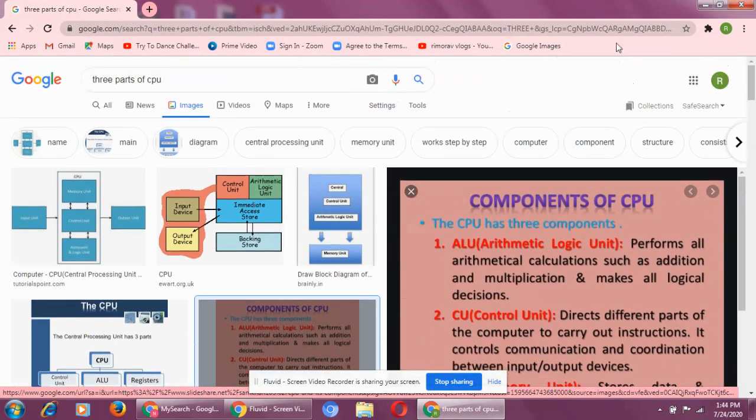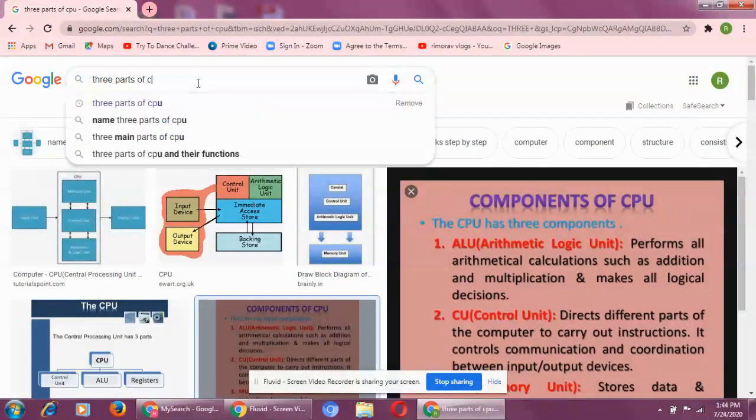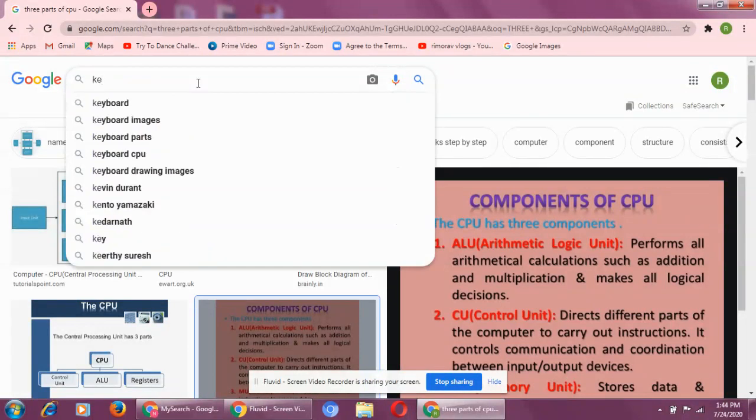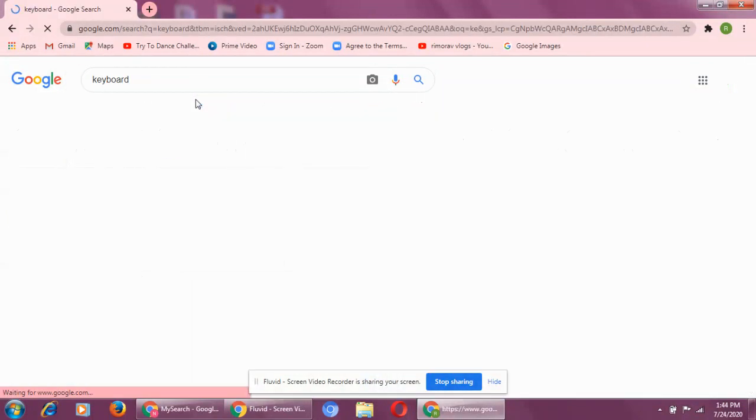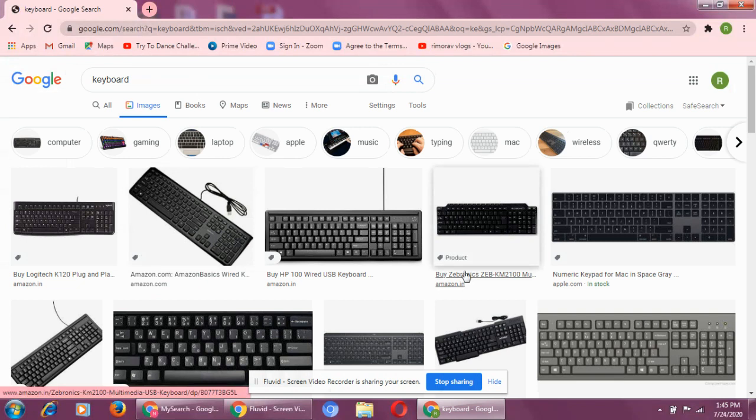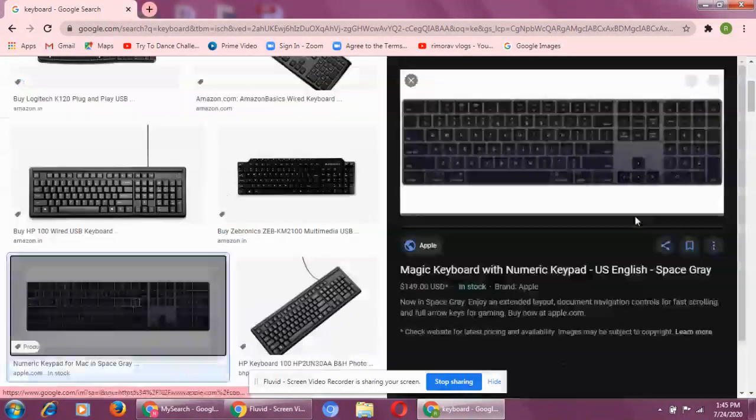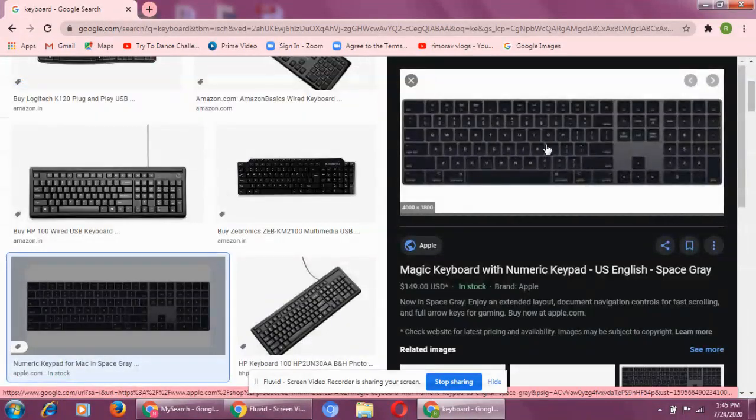All right, the next topic is keyboard. The third main part of a computer is keyboard. What is the job of keyboard? Let's find out. A keyboard is used to type the data and instructions into the computer. When we have to do the typing, we do it with the help of the keyboard. We can press the keys, and with the help of these keys, we can type anything we want. We can type alphabets, numbers, and symbols like these.